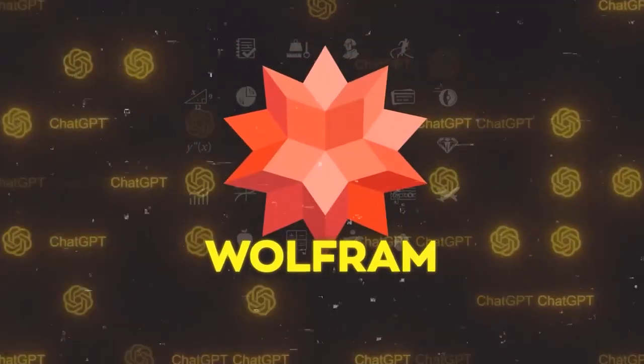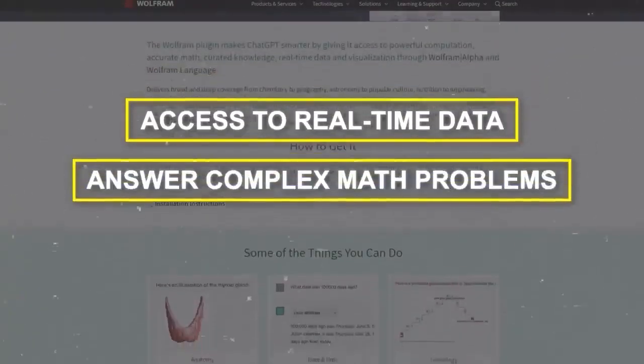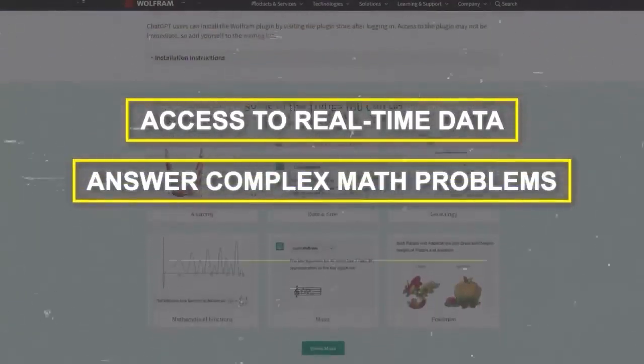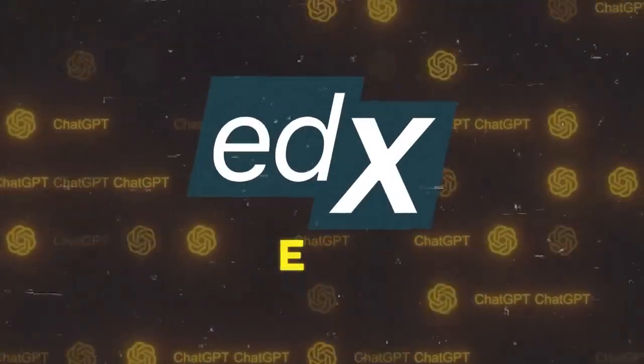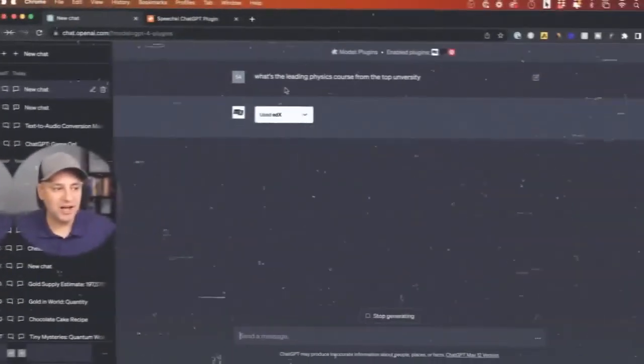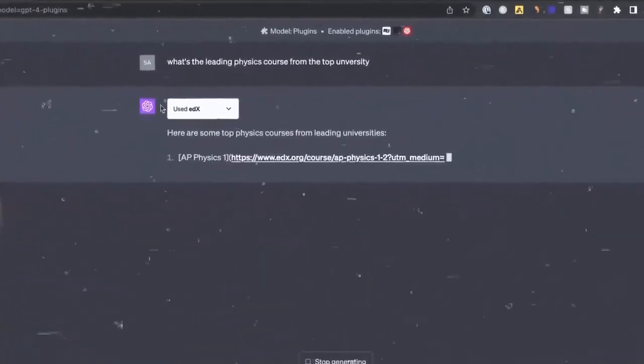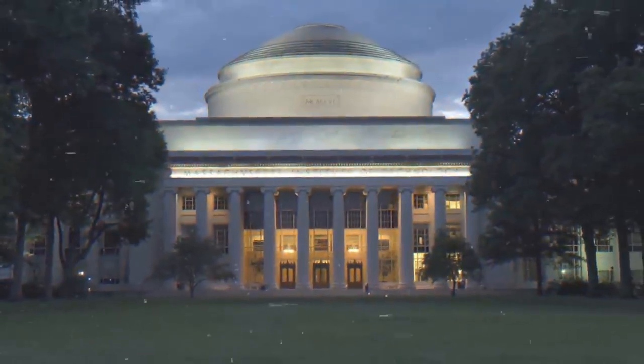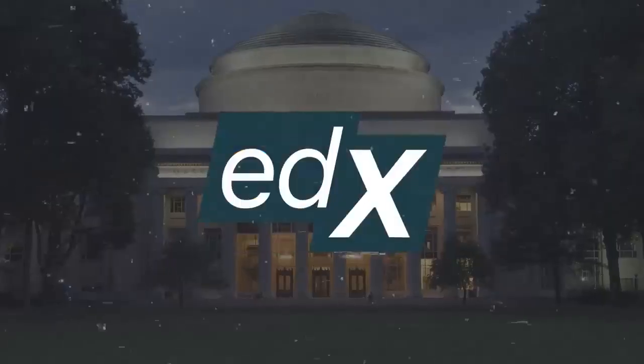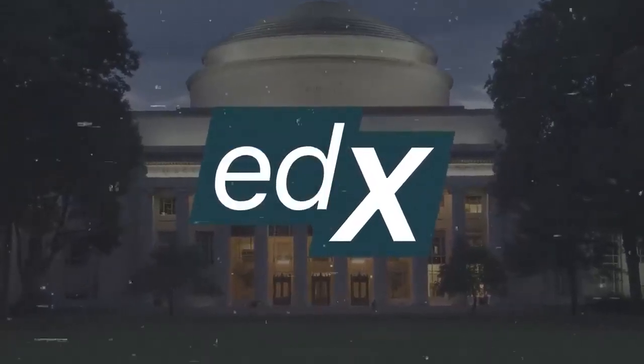Then there's Wolfram. This one is a rock star. It gives you access to real-time data, can answer complex math problems, and even fetches the weather for you. Real multitasker. And then there's EDX. This plugin is like your personal academic advisor, connecting you to courses and content from leading universities. Let's say you want to learn physics from a top university. This plugin will now make that possible for you.